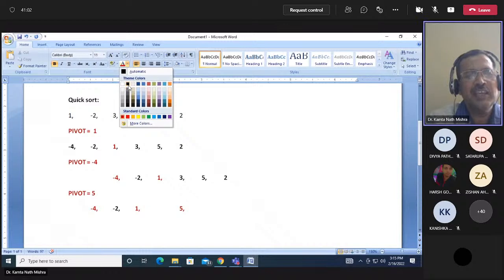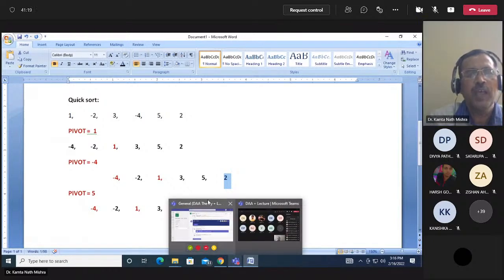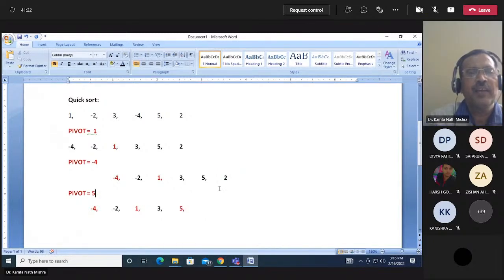Or you can say 3 is compared with 5. Since 3 is less than 5, 3 should be kept to the left of 5. This one. Now the next element to be compared with 5 is 2. Since 2 is smaller than 5, 2 should be kept to the left of 5, and to the left of 5 is 3.